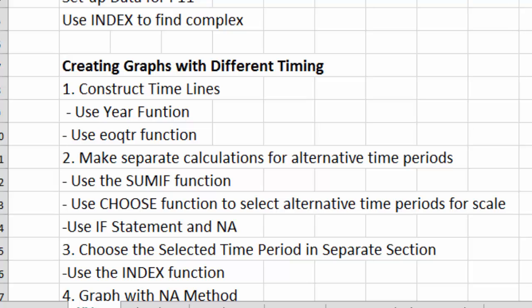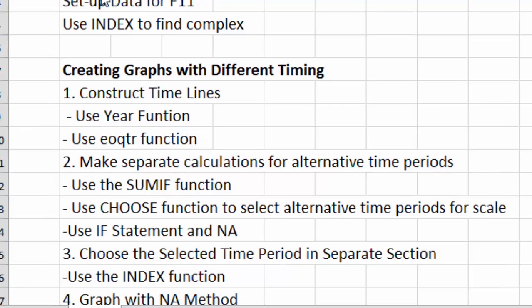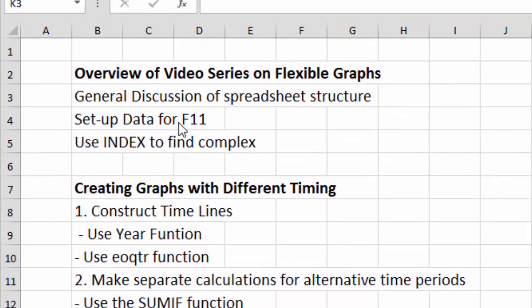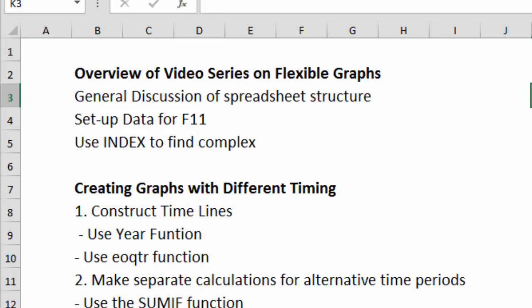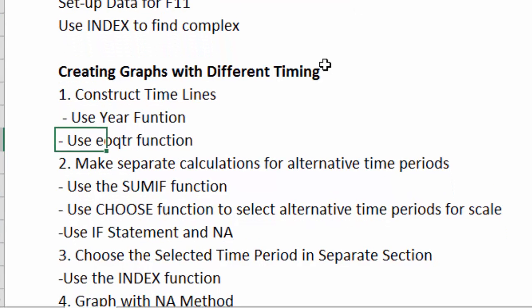Still on this kind of obsessive graph issue. In the last video, I had a very general discussion about setting up the F11 using the index, and showing you the spreadsheet structure. I remember somebody said that when it's an expensive consultant, the basic thing you do is turn off the grid lines. What a ridiculous thing. Now we're going to show you a little bit how to construct some different timelines.